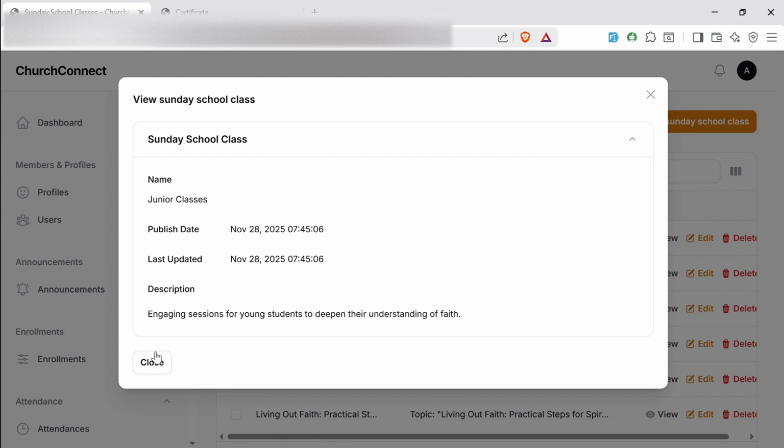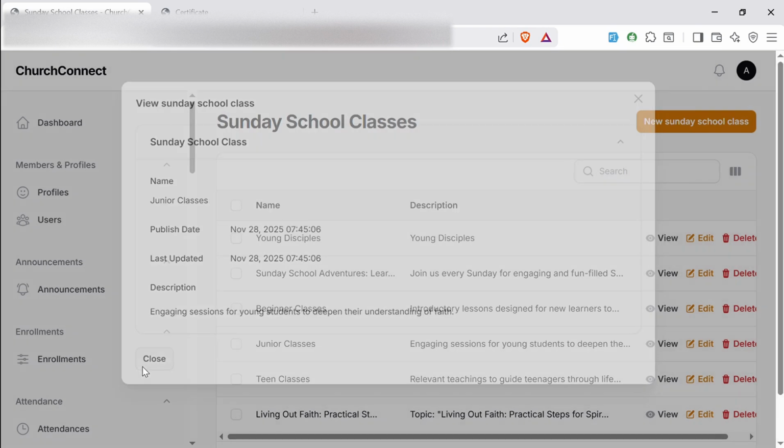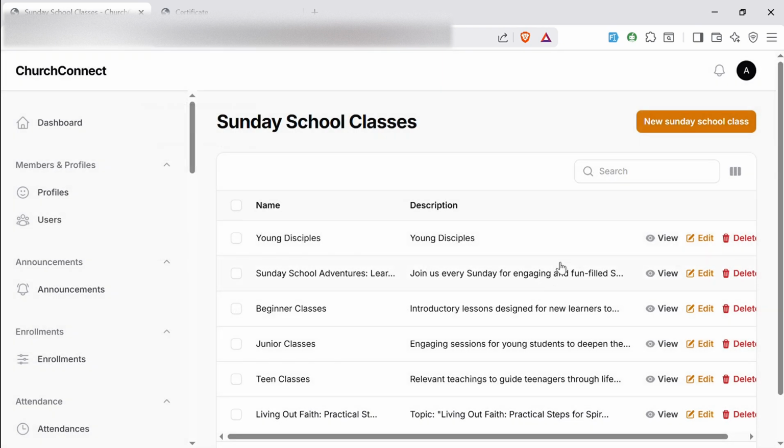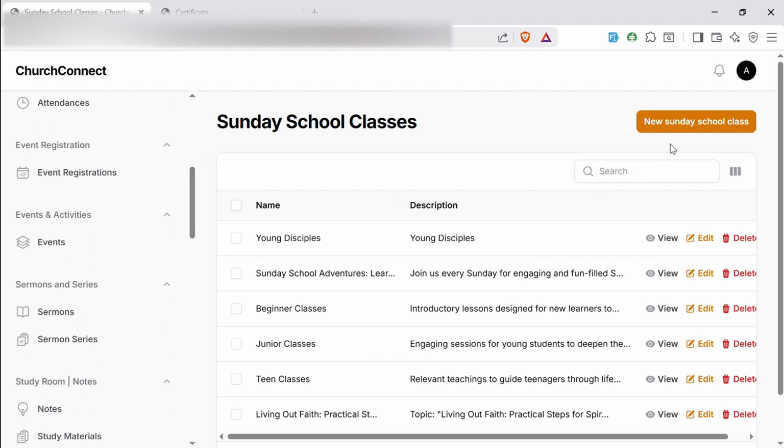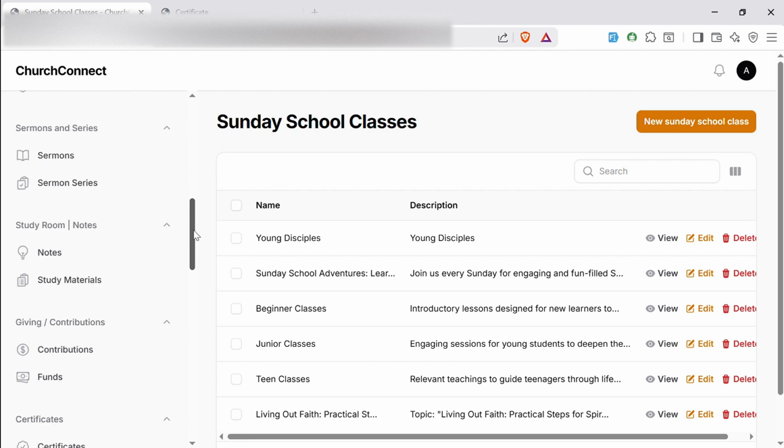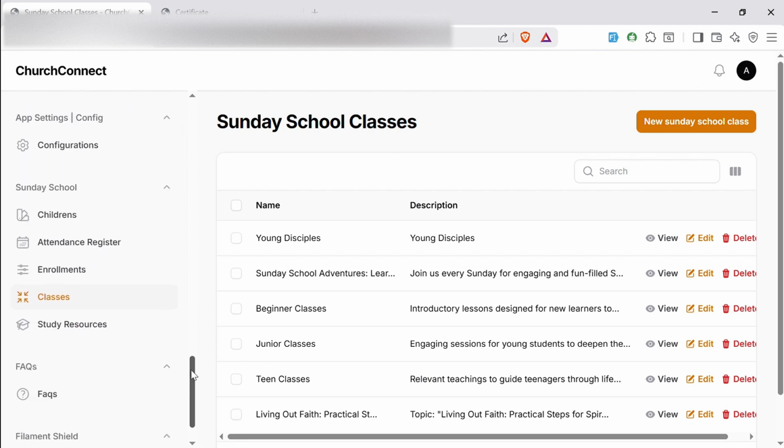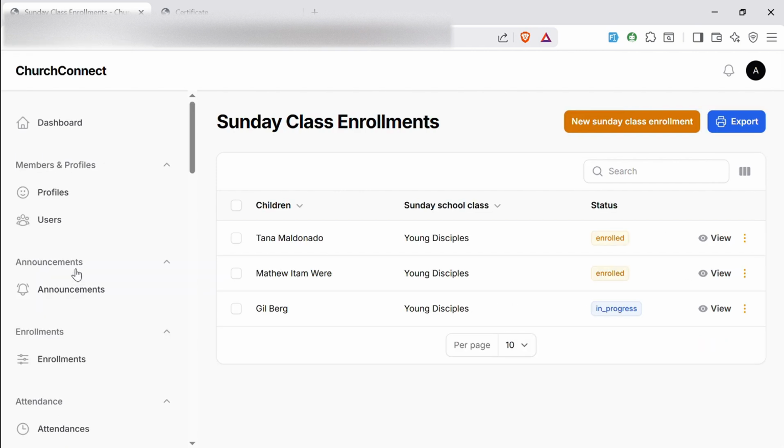You can preview a Sunday school class: the name, published date, and a description of that class. You can also delete if you want, and you can create another new Sunday school class. Then how do we enroll? We enroll children into certain Sunday classes the same way we enrolled members into groups. We can enroll Sunday school children into classes where they have not been enrolled.